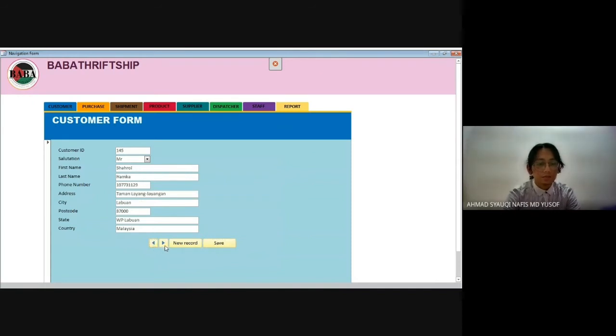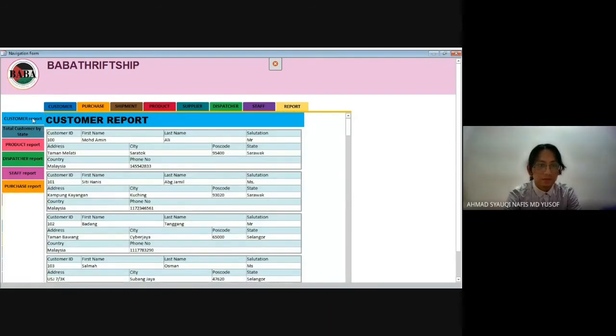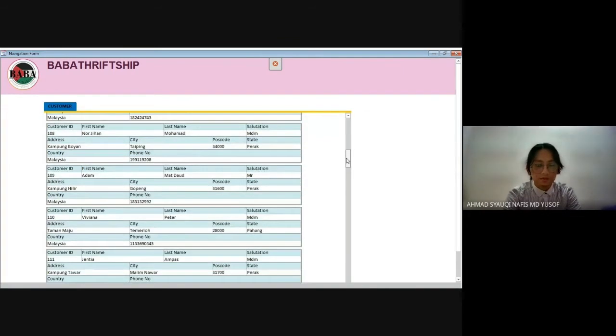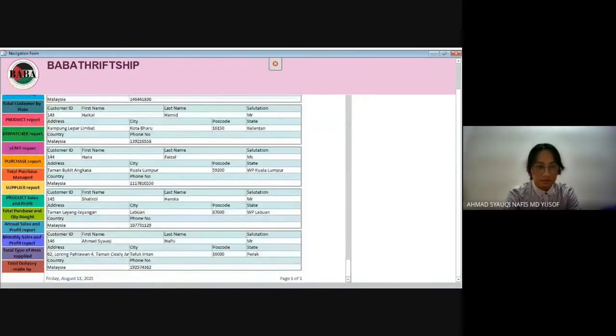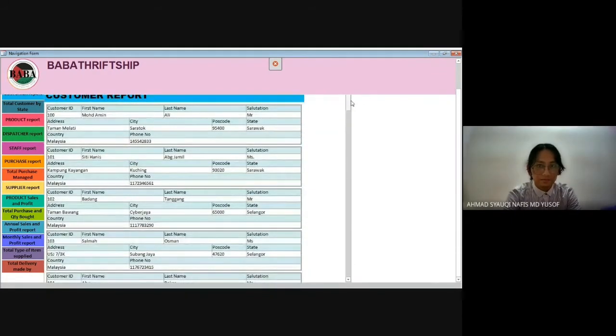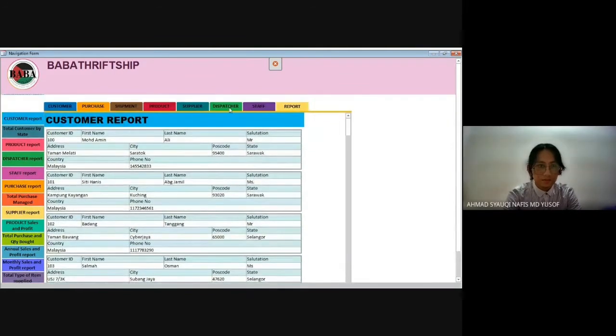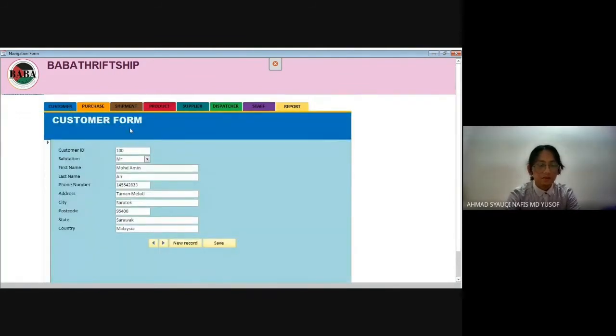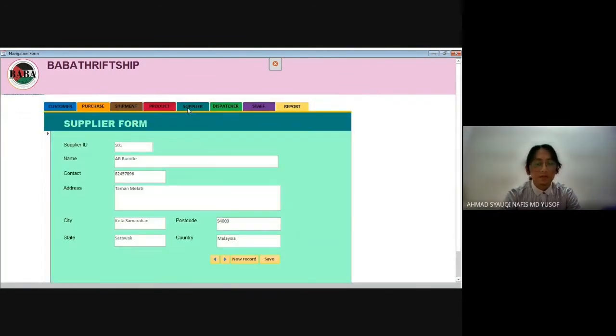Now my name is part of the customer record. And to confirm this, I will show the customer report here to see if my name is in the report. And there we go. Customer ID 146 Ahmad Syauqi. It's right here. It means that my name is in the register right now. So let's go back to the customer form. Next, let's go to the supplier form.